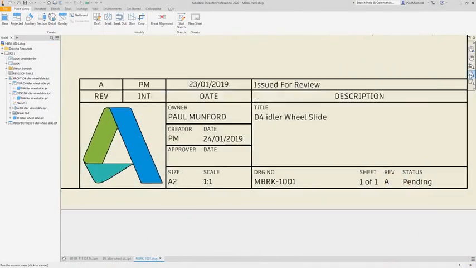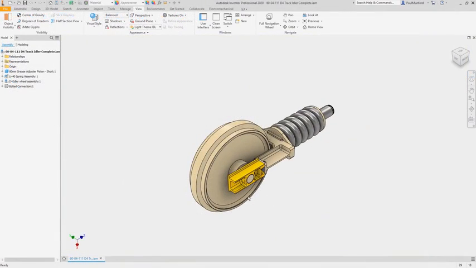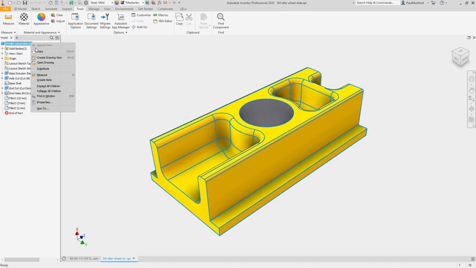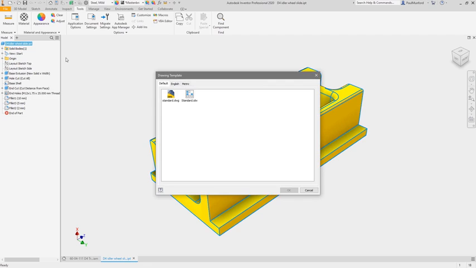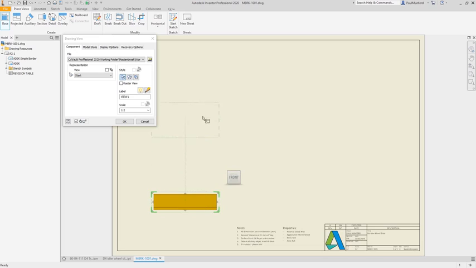Drawings are critically important. Every aspect of your design's geometry must be accurately and clearly conveyed so that manufacturing may produce the correct parts. And you need to create your drawings fast so you can move on to your next project. So we've designed the drawing tools in Autodesk Inventor specifically to help you create accurate drawings fast.